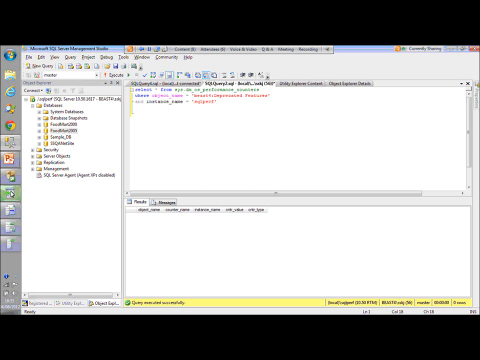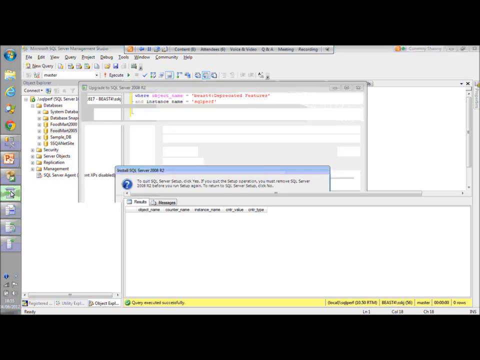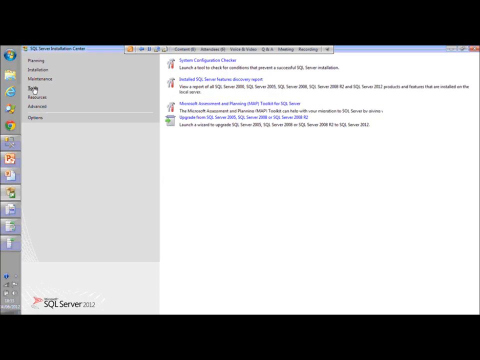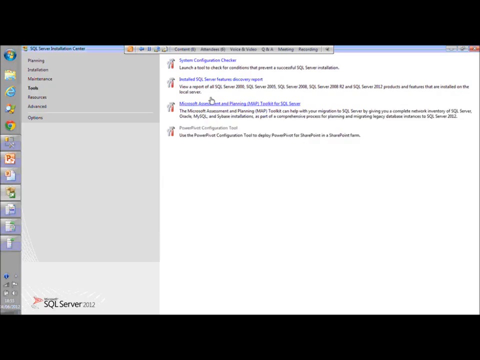And if I jump back to my installation center, I told you there are certain things like the discovery tools, the discovery report. See the installed SQL Server feature discovery report and Microsoft Assessment and Planning Toolkit. These are all available already within your SQL Server installation center. So you don't need to worry about where to go or where to download. Everything is incorporated individually where you can get the information. That's pretty much about that.